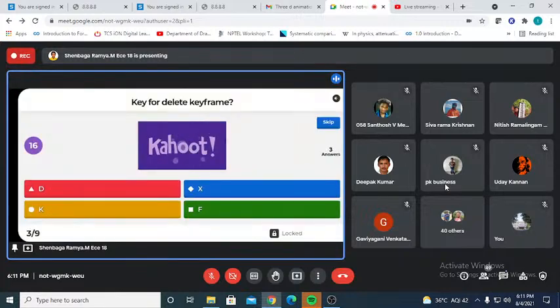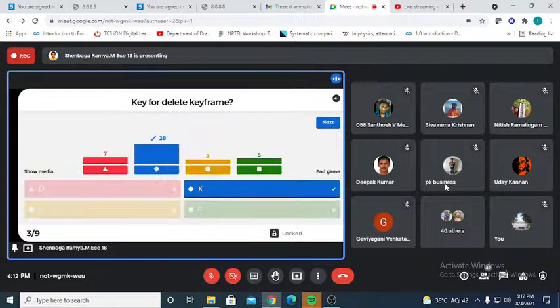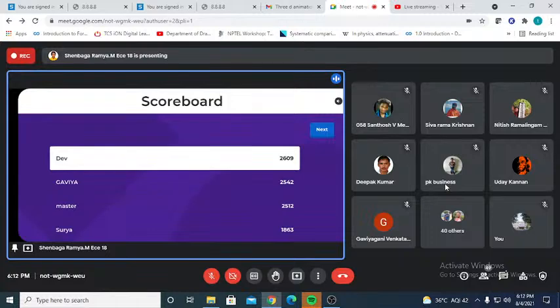The next question is the key for deleting the keyframe. Your options are D, X, K, F. X is the answer, and 28 of you have given the answer correctly. Again, Dev in the first position, Gavya in the second, and Master in the third.